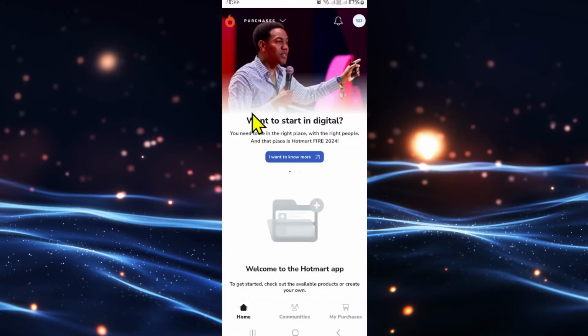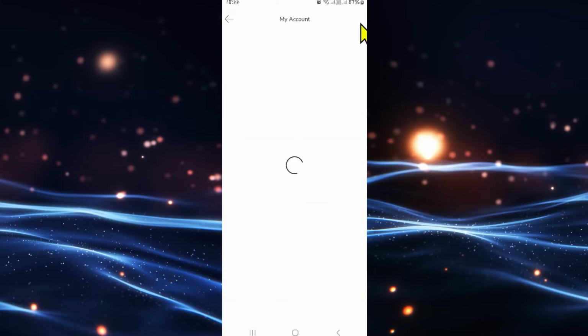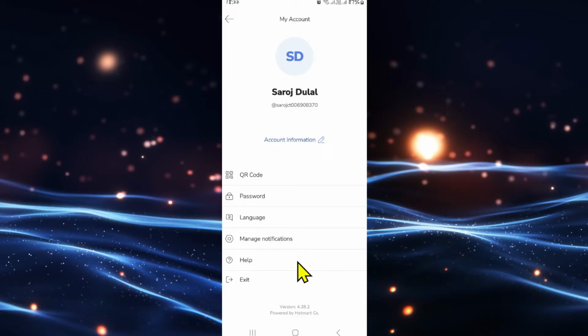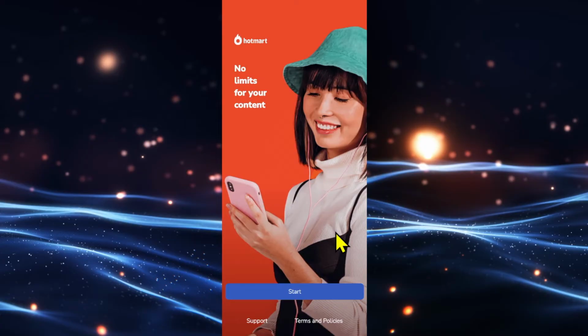First of all, open up the Hotmart application on your device, and if you haven't logged out from the application, you will directly be taken into your homepage. In order to log out, tap on the account icon at the top right corner and you will see your user account information. You can tap on the exit button and this will log you out from your Hotmart account right away.